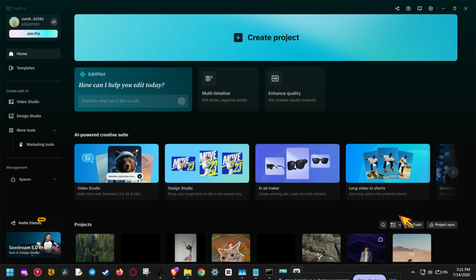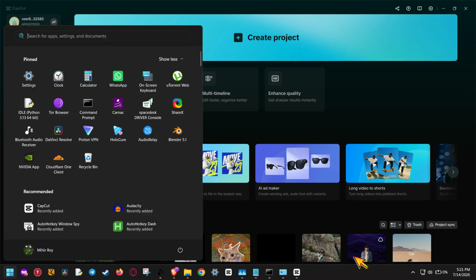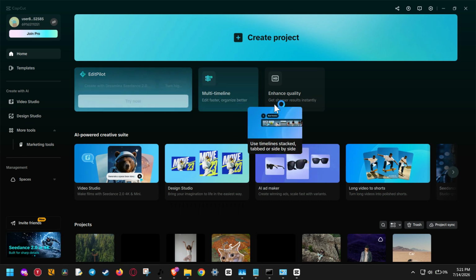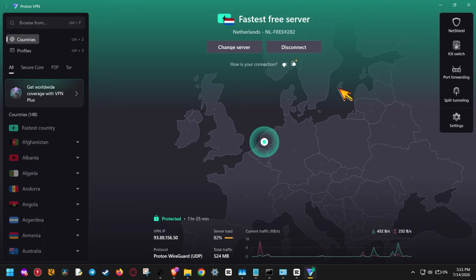While you're troubleshooting the network, make sure to turn off any active VPN or proxy. These tools can sometimes block CapCut from connecting properly, and that can also lead to sync errors. If you have a VPN running, disable it temporarily and try launching CapCut again. In many cases, just removing the VPN or switching to a cleaner connection is enough to solve the problem.